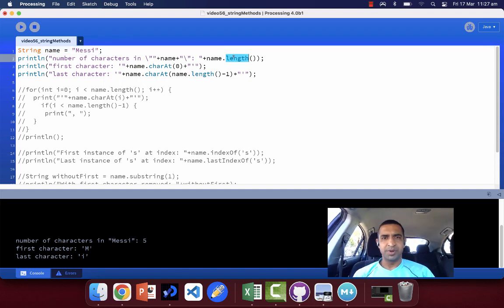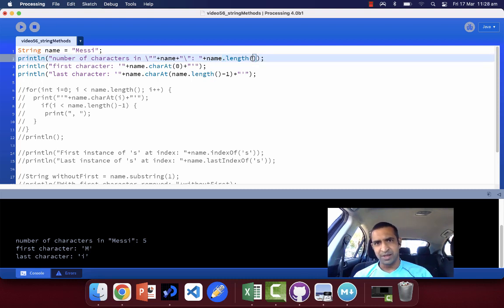The first method that operates on a string object is called by writing the string variable, which is actually an object, dot, whatever the method name is, and then it can also have some parameters. Length does not have any parameters. string.length gives you the number of characters in that string. In this case, there are 5 characters in the string messy, so that's what I'm going to get.